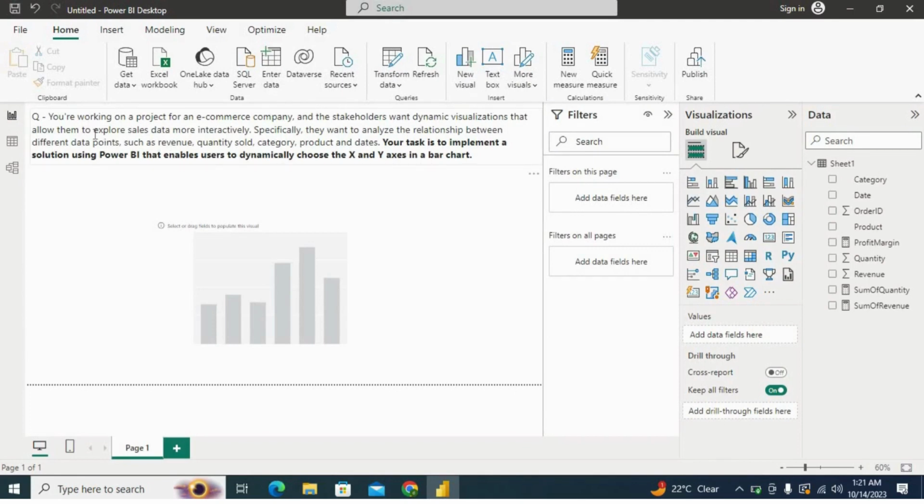So the question is, you are working on a project for an e-commerce company and the stakeholders want dynamic visualization that allows them to explore sales data more interactively. Specifically, they want to analyze the relationship between different data points such as revenue, quantity sold, category, product and dates. Your task is to implement a solution using Power BI that enables users to dynamically choose the x-axis and y-axis in a bar chart.